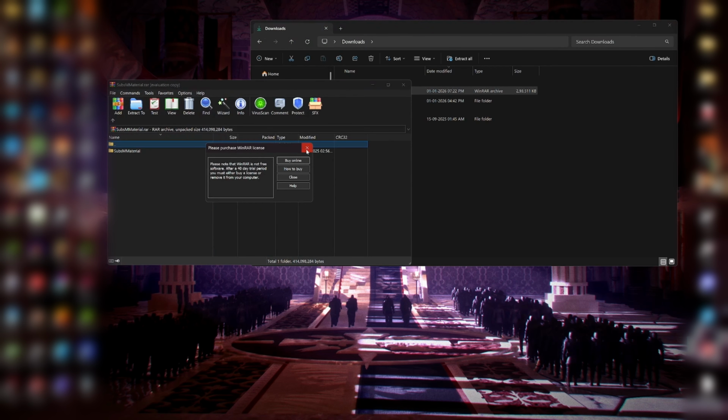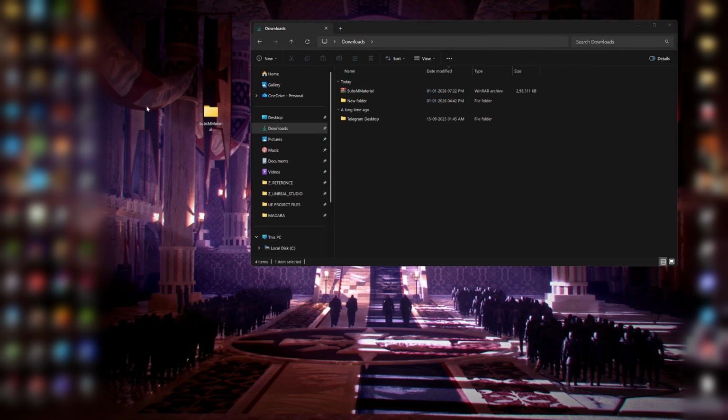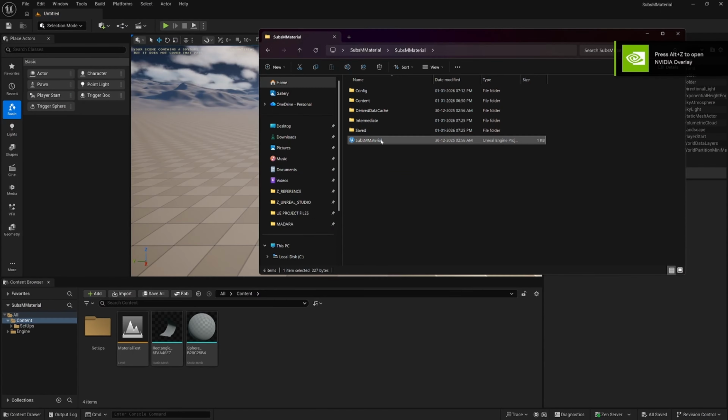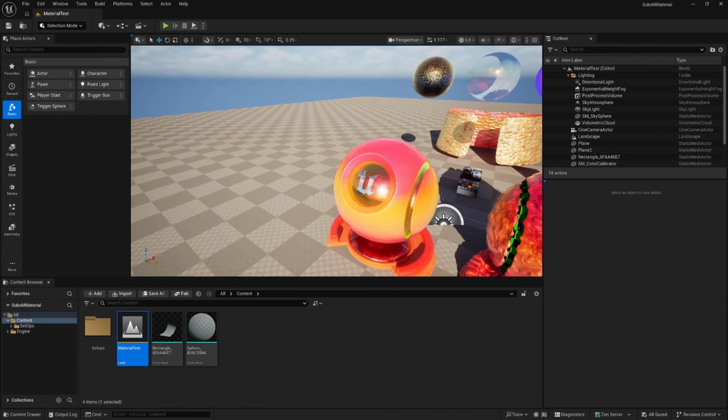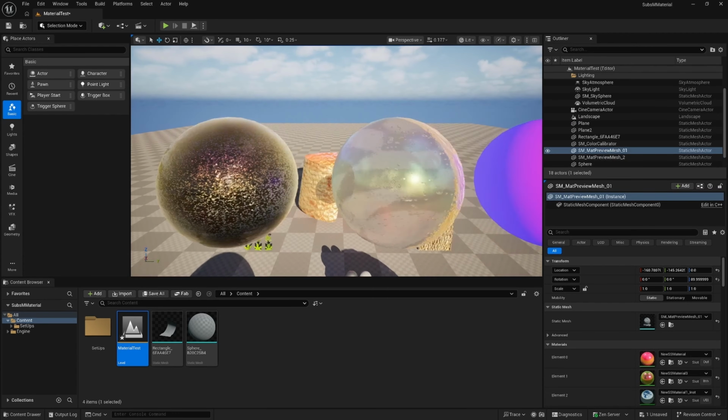After downloading the file, you should extract it to your desired location and open the folder that you have extracted. After opening the project, open the material test level. Here, you can see several examples of different types of substrate materials before using anything.